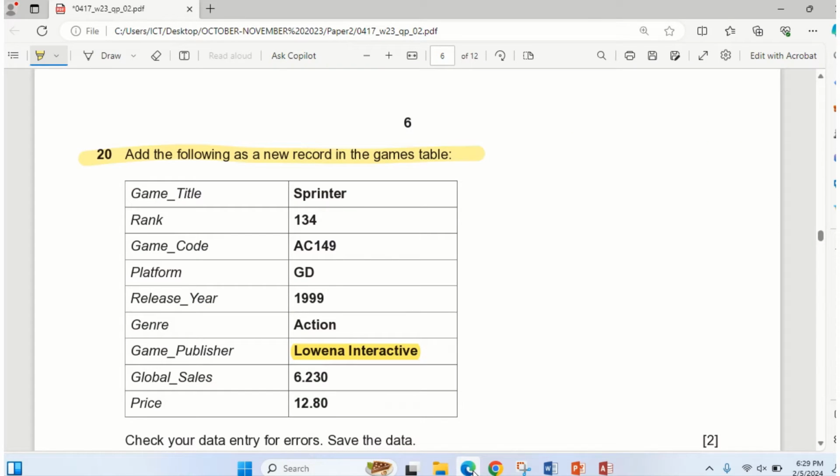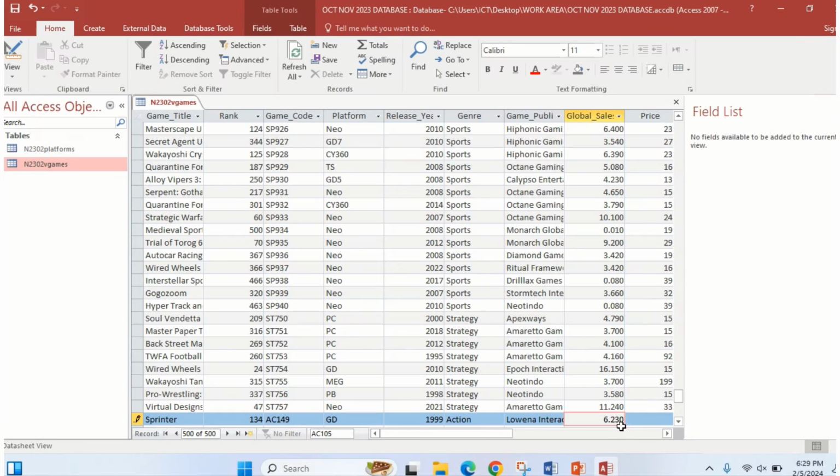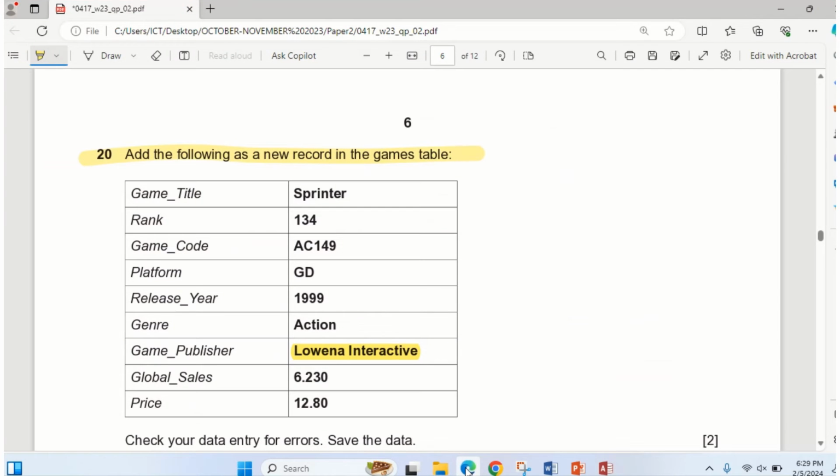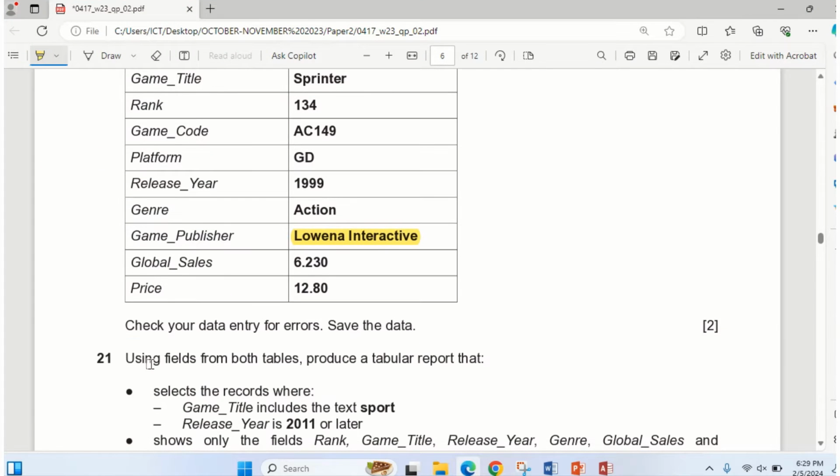6.230. Then price is 12.80. Price is 12.80. Please take note of that, 12.80. So check your data entry for errors and save the data. This is for 2 marks.